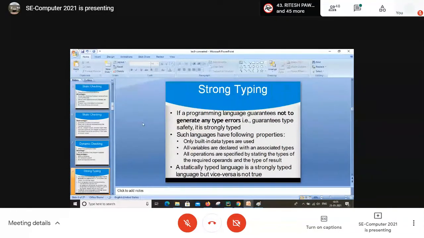So now strong typing. This is the next topic, strong typing. Strong typing is not about the data type that we have to efficiently use, but whatever data we use, that should not give any kind of error. So whenever you write any data type, that data type surely accepts that data.